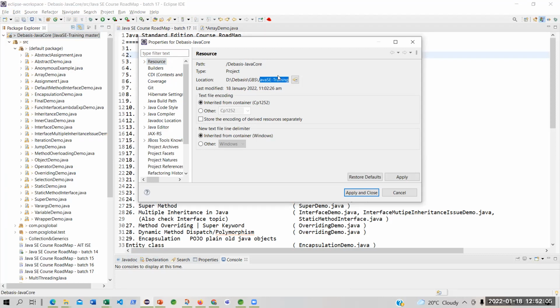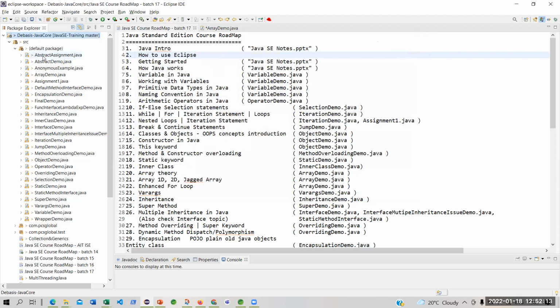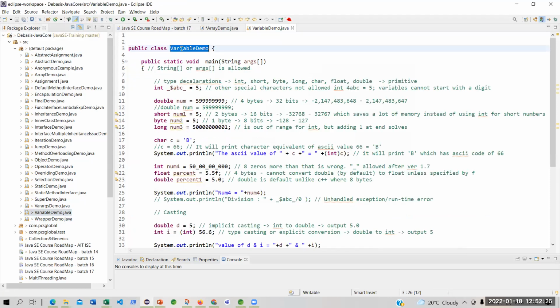We will see next day how we create a project, and then how we create a Java program. Let's say we will start from variable demo. This must be a Java file. Yes, this is a Java file. You see, the name of the file is VariableDemo.java. This is the main file, because the file which will have the main method is that particular class. And this VariableDemo has been created under the default package.